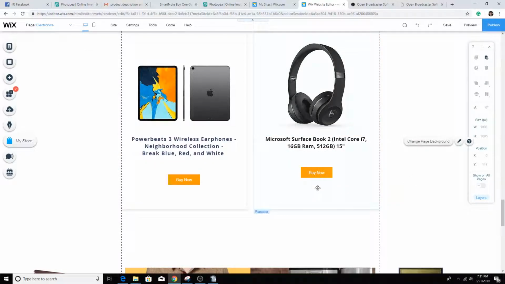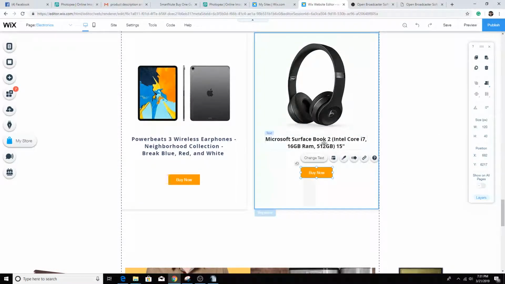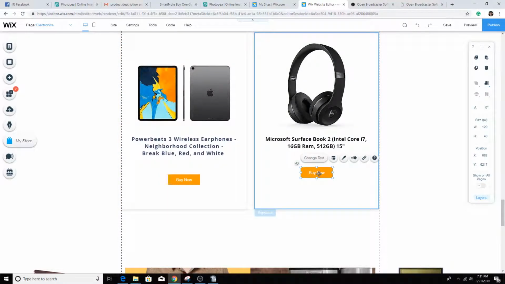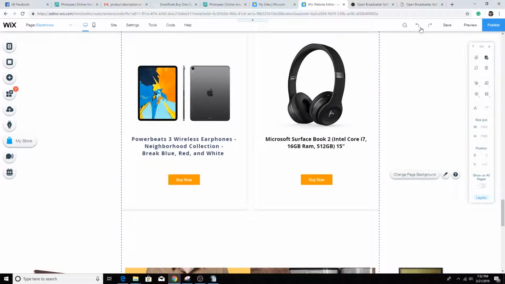Okay, so now we got the product descriptions in there. Every once in a while, based on how long your product description is, your button's going to come a little undone, right? So all you do is make sure you select the button, click and drag it down. If you ever mess anything up, just hit the undo button and it'll take you right back.